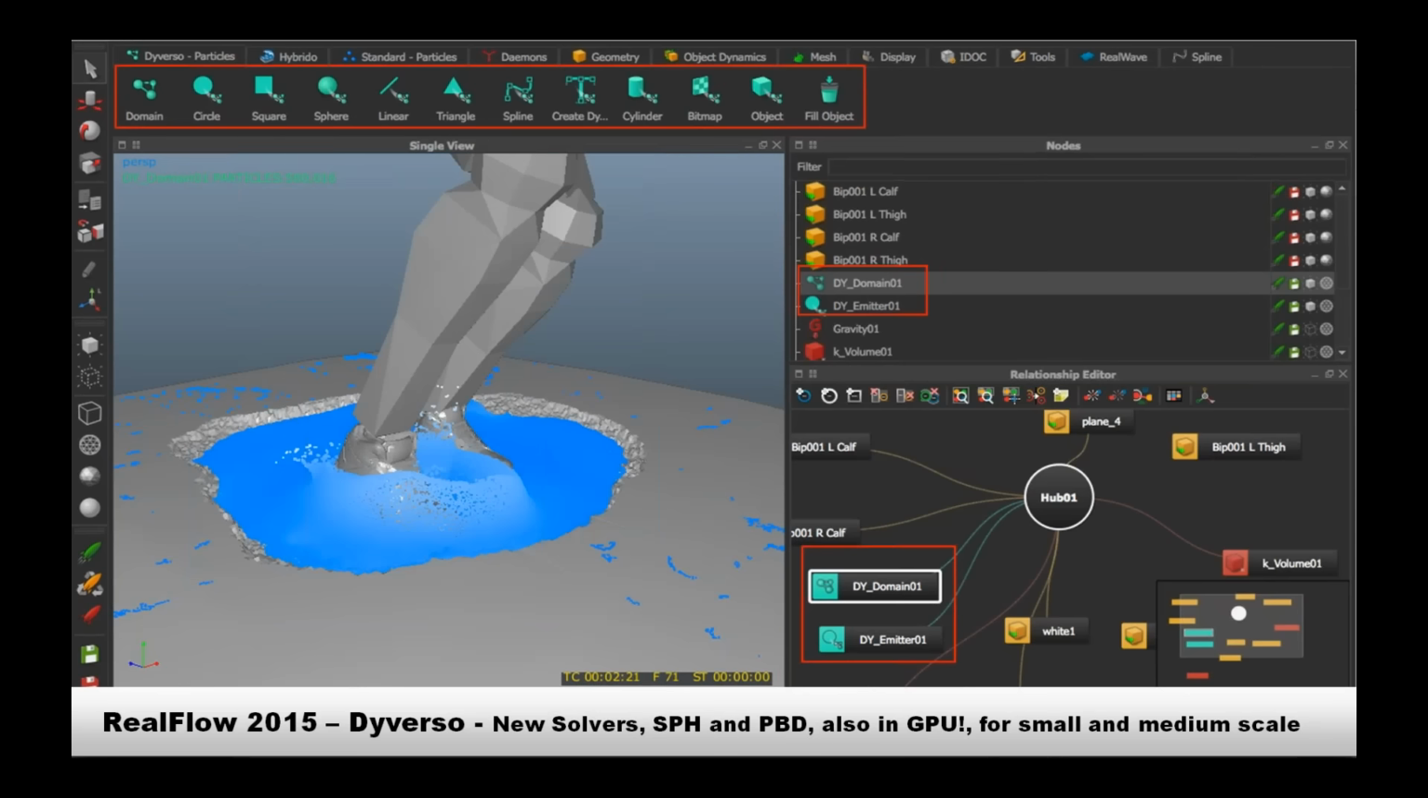So we are curious about what Diverso means. What is Diverso? Diverso is a new way to make fluid simulation on a small and medium scale inside RealFlow. It means two new solvers, a new SPH and PVD solver, rewritten from scratch and also working with GPU, where the simulation time has been sped up considerably. So let me show you a proof.